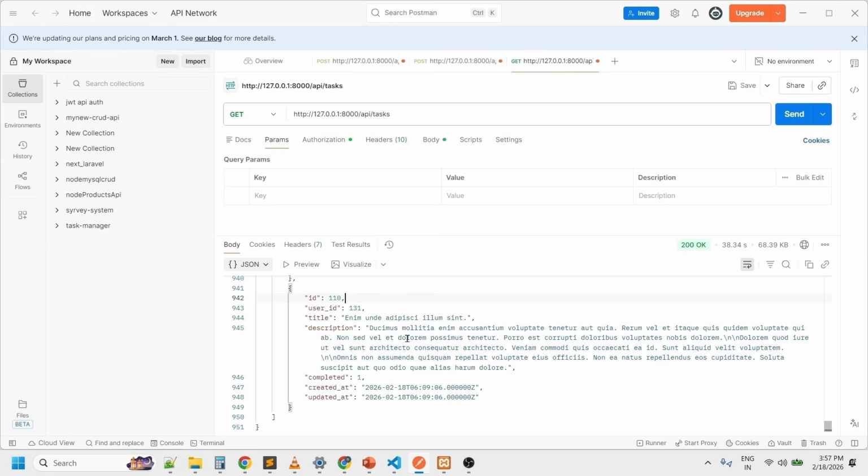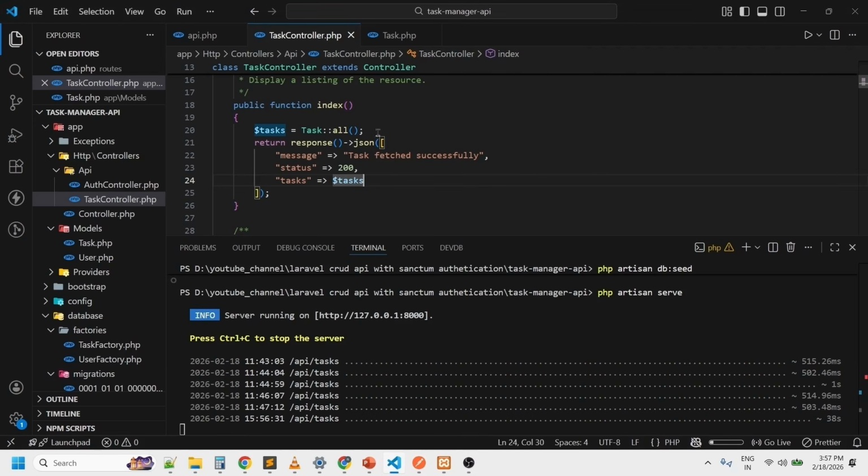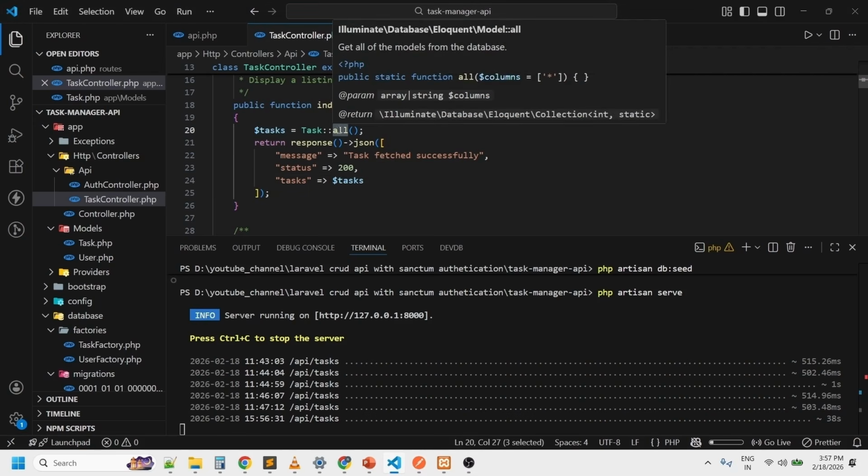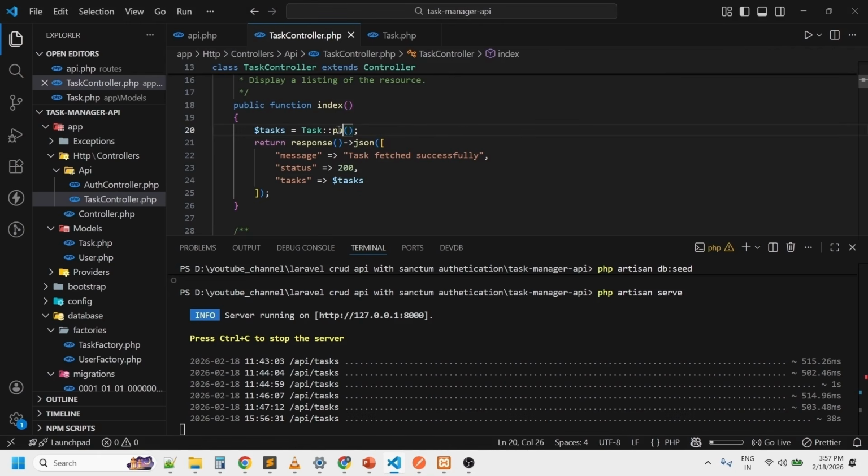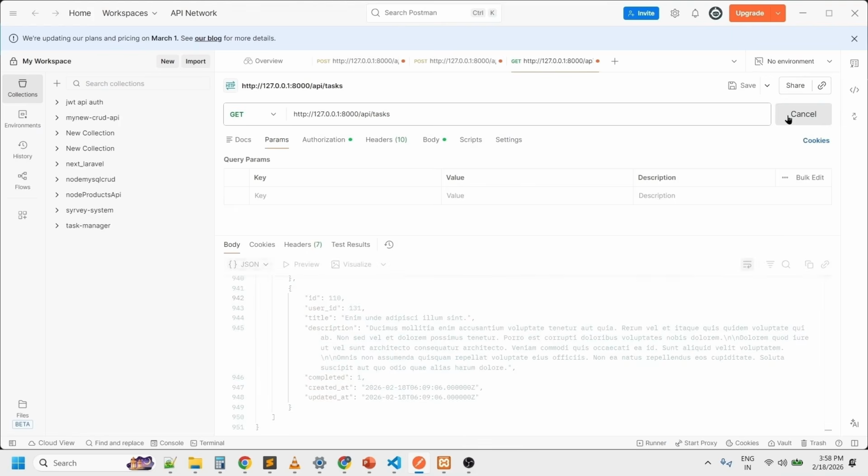So pagination improves the performance of your site. What we will do is write paginate here, and then write the record number. When I write 10, suppose, it will show only 10 records with previous, next, and page numbers. Okay, so now I'm going to hit this URL.